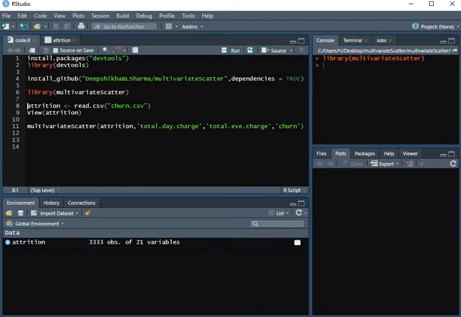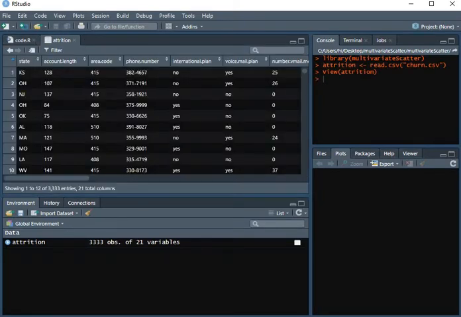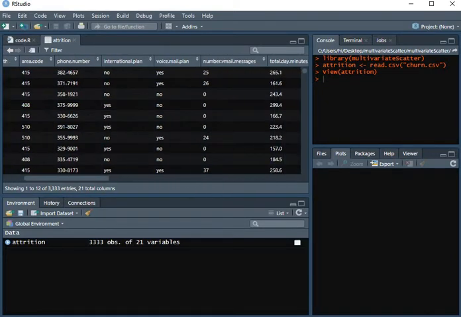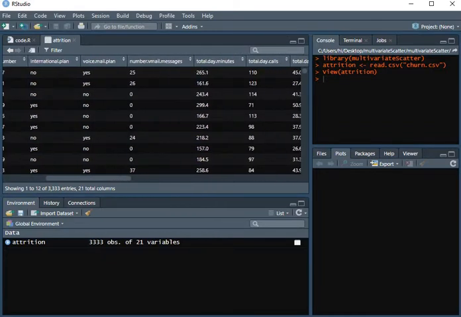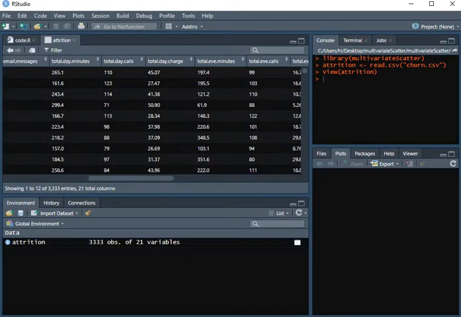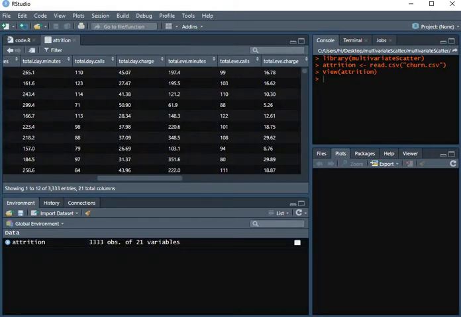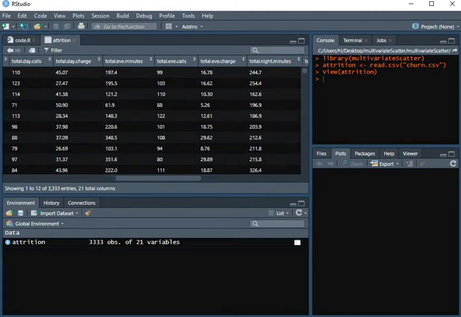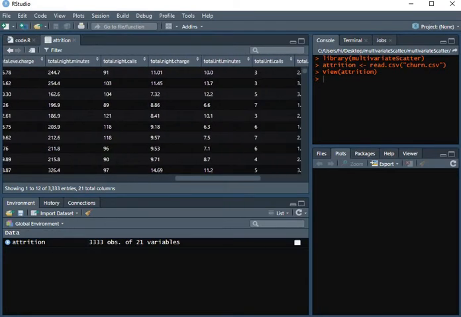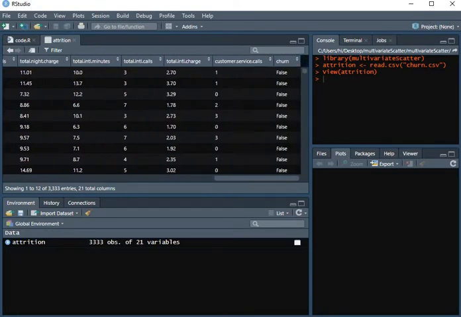For example, consider this dataset. It contains the records of various customers of a telecom company, including their area code, phone number, what plans they have subscribed for, the total number of calls done during the day in a month, and the calls done during the evening, the charges for day and evening calls, etc. In the end, you will see a variable called churn, which tells if the customer continues to be the customer of a company or not.